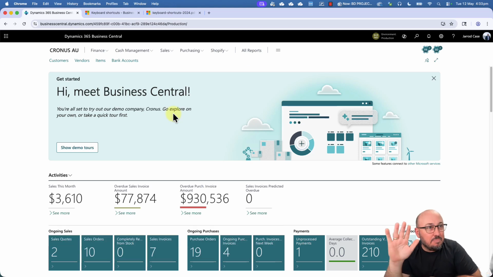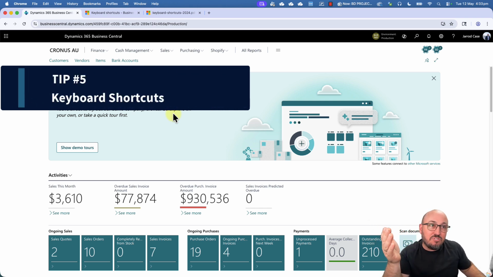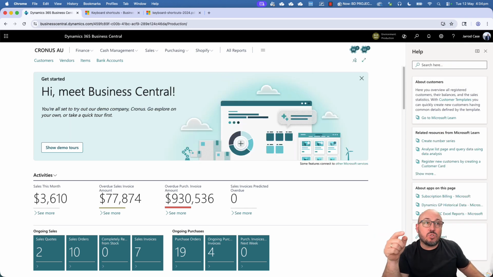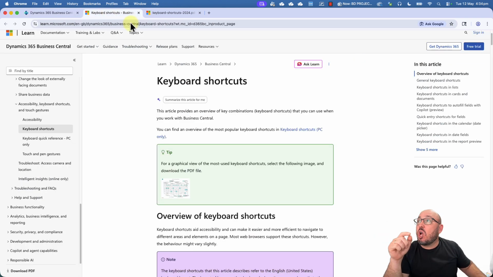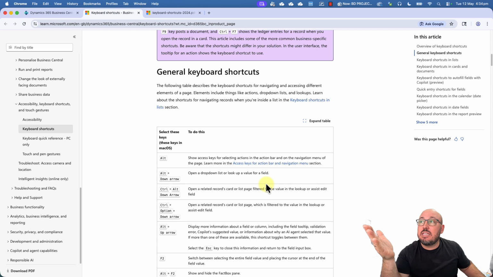This is tip 5 and we're talking about keyboard shortcuts. Now, how do you find the keyboard shortcuts? Well, hit the question mark up the top right hand corner and at the bottom here it has keyboard shortcuts, and when you click it, it's going to open up to an article from Microsoft that has all the details here on keyboard shortcuts that you could want.